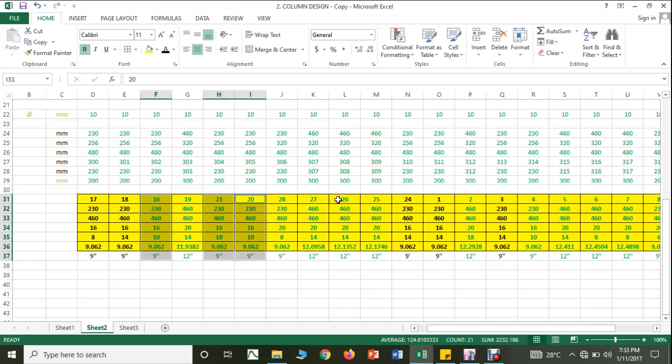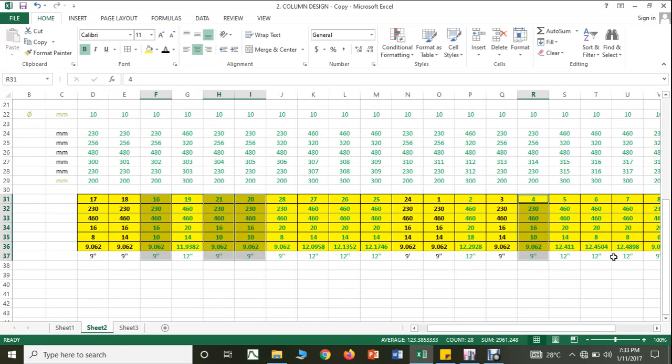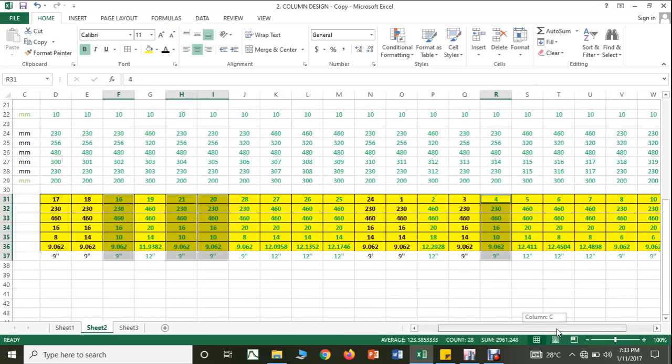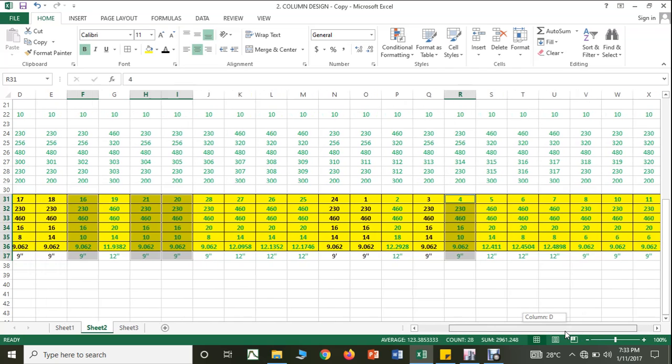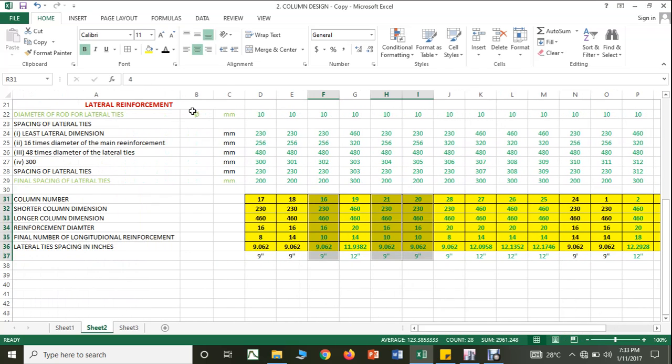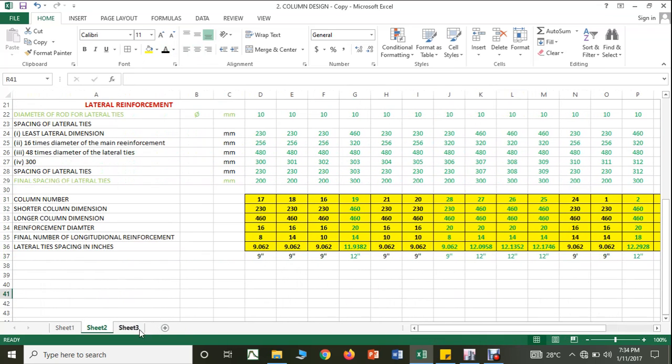Then one more 230, 460, 16, 10, that is column number 4. Okay, column number 4. Then next, this is no, that is also not there. So these are the columns with 10 numbers.